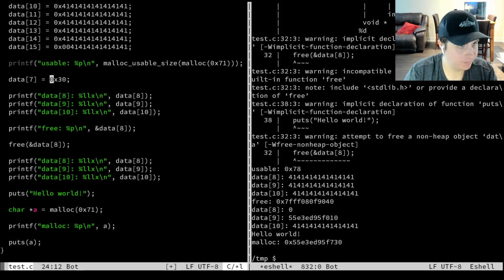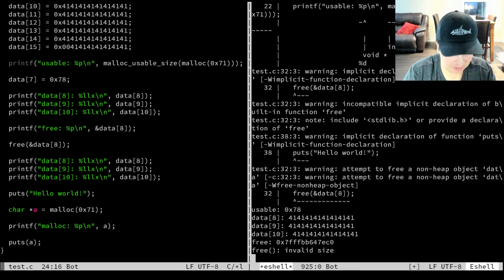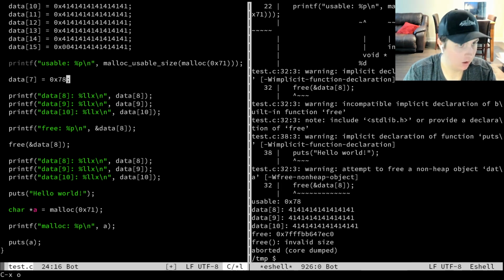But what I've found, and it's worked in every test I've done, I'm pretty sure this is accurate, is that if we take whatever the result is of this malloc usable size, malloc hex 71, and we saw that that returns hex 78, if we just do this plus 8, I know it's kind of weird, but that plus 8 seems to do the trick. If you don't do plus 8, we are probably going to crash. Yep, invalid size.